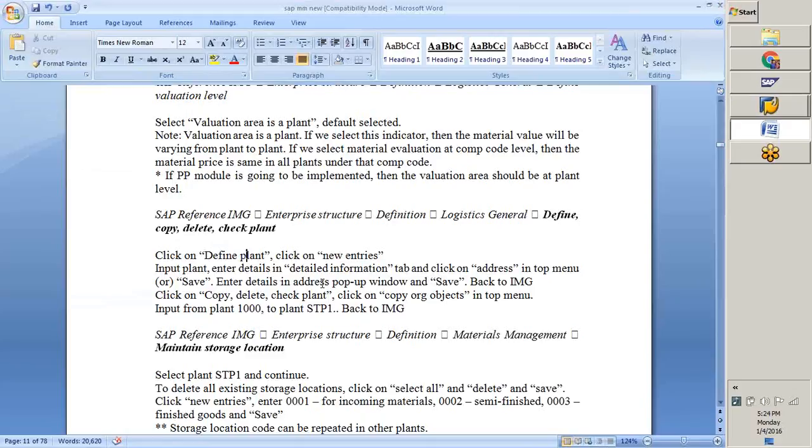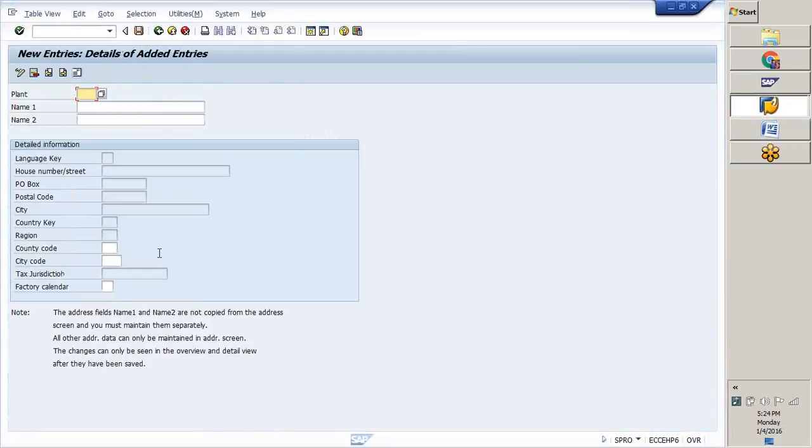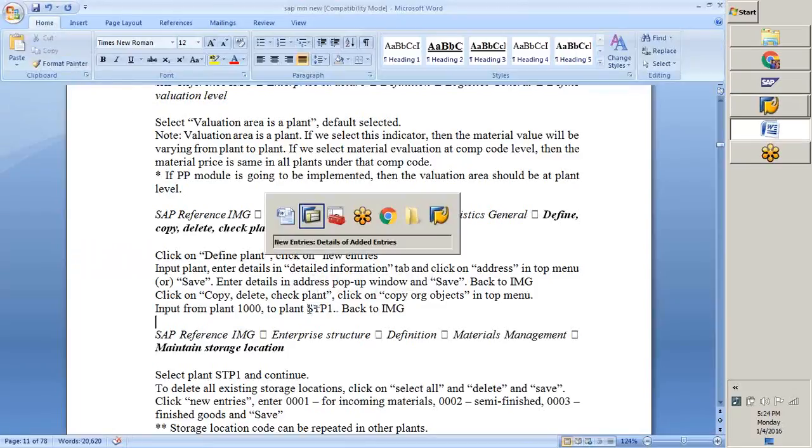So out of this, you can also copy all organizational objects. First we will create a new plant. So we are creating a new plant, or otherwise you can copy also. Any way you can do. I am going to New Entries. Click on New Entries. As per our material, I will give the plant name STP1.